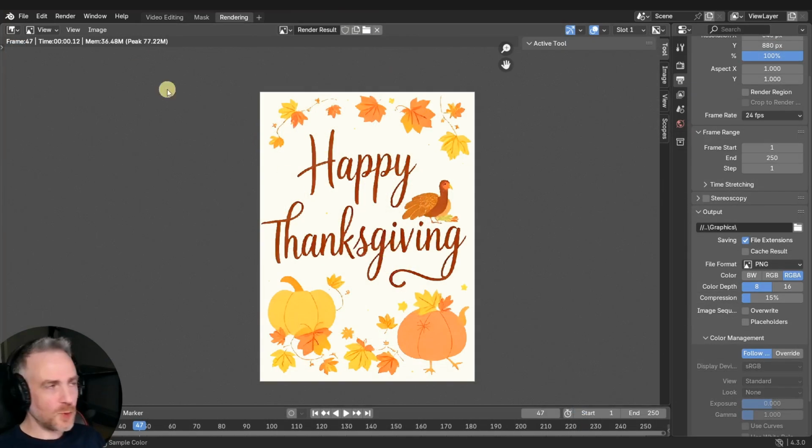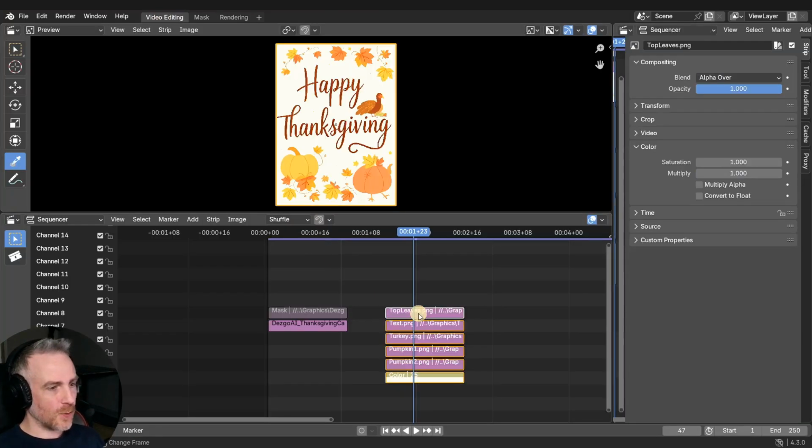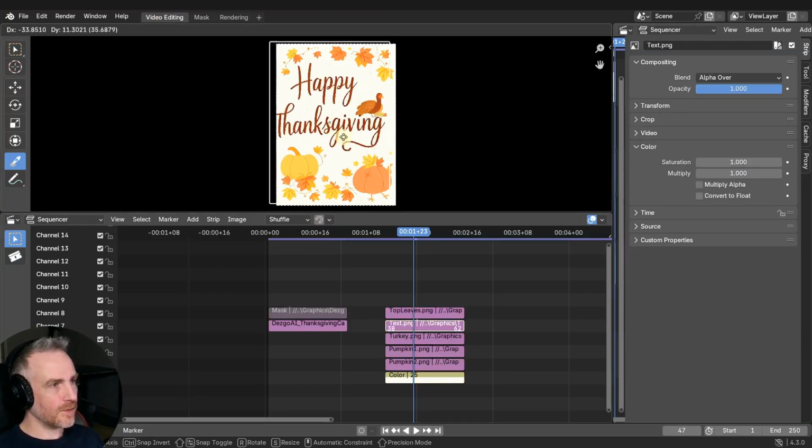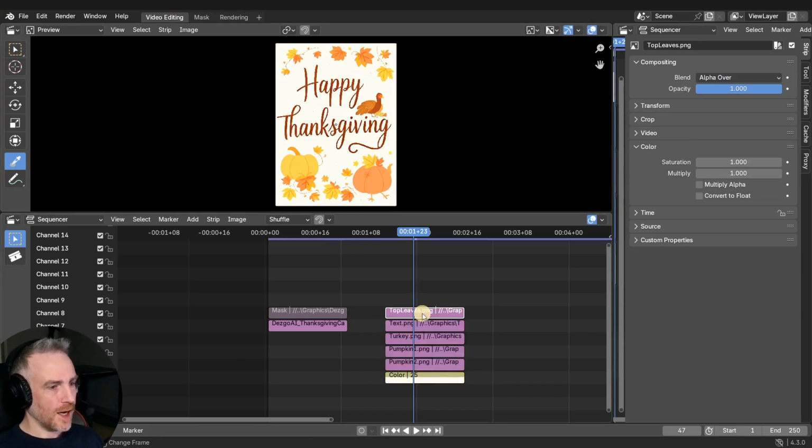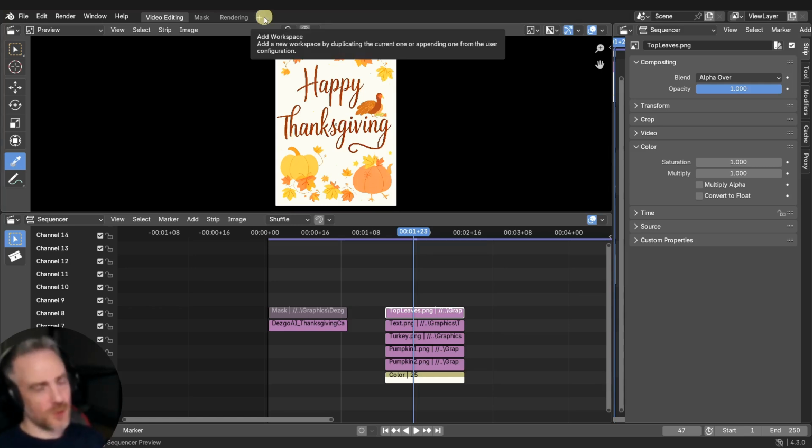Okay, so step 2 is done. This is just so that we can have full control over any of these individual parts. We can animate them differently, and this is going to help the text to make it look like it's being handwritten across the page. For that, we need to go to the 3D view.